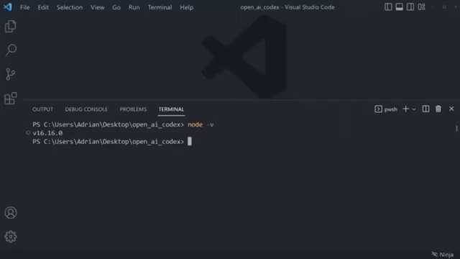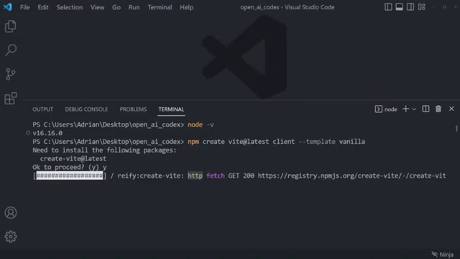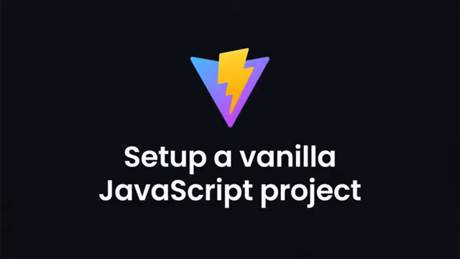Once that is done, you're ready to run npm create vite@latest client --template vanilla. This is going to create a vanilla JavaScript repository. Let's press Y and then enter. And right now, let's let it set up a vanilla JavaScript project using Vite.